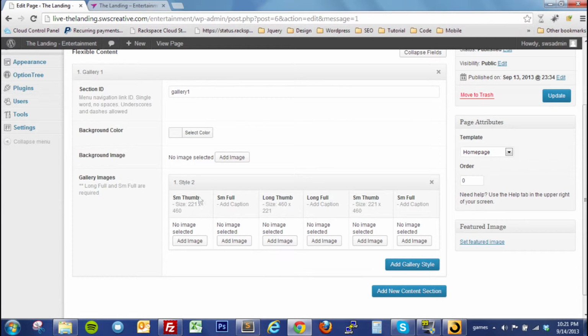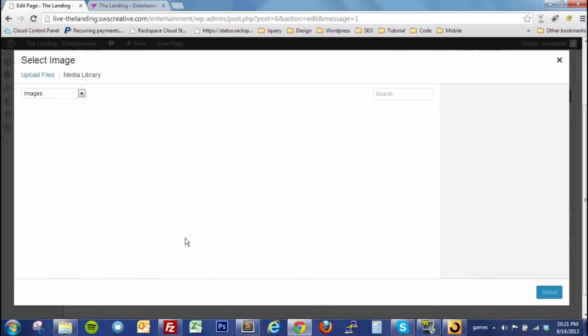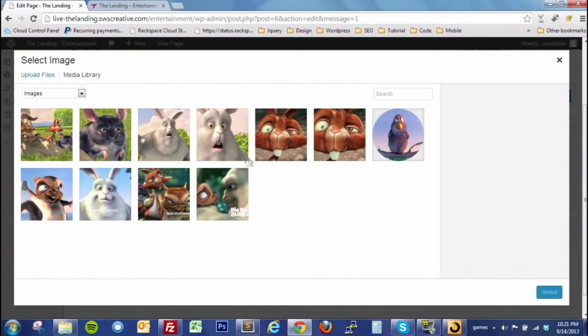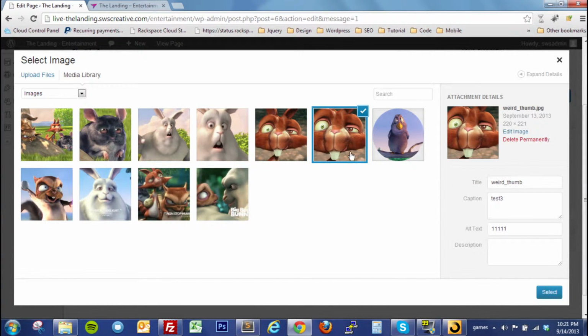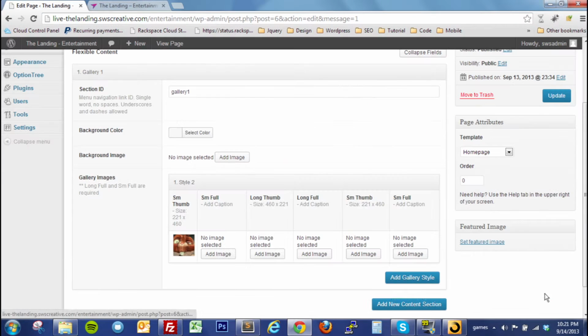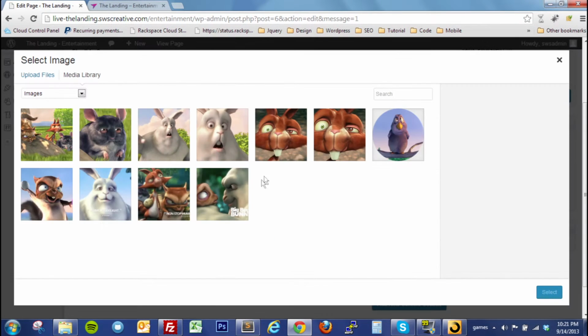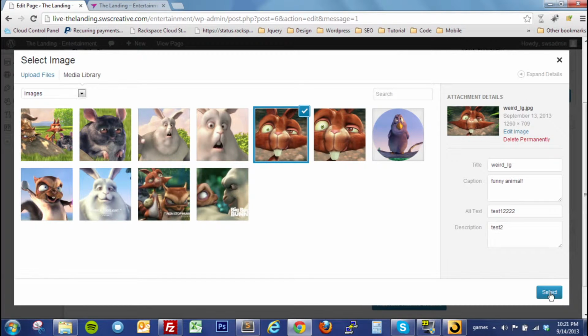So each set of images comes with a thumb, and then a full size version. Same thing again with the long, a thumb, a full size, and then again a small, a thumb, and full size. So let's go ahead and start to attach our images. And you see that the small thumb size has a width of 221 pixels by 460 pixels. So let's go ahead and upload that. All right, and I am going to attach this thumb. And I'm going to add the larger version to that, which is here.